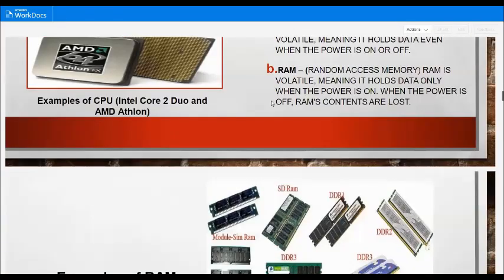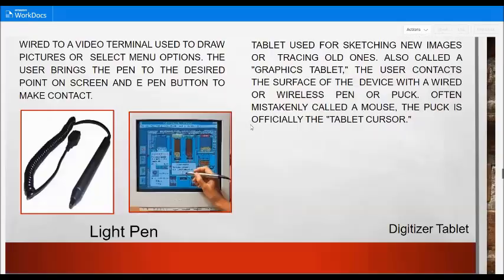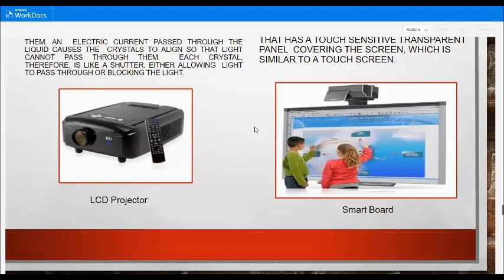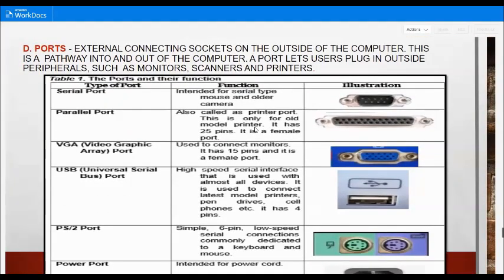I think nag-stop tayo dito, sa ports. So, let's have a discussion regarding this, the ports, the external connecting sockets on the outside of the computer. When we say hardware, that is a tangible part of the computer system, which is we are able to touch the parts of the computer system.